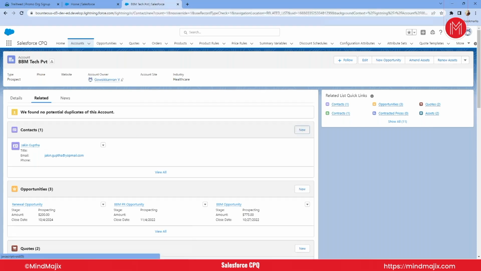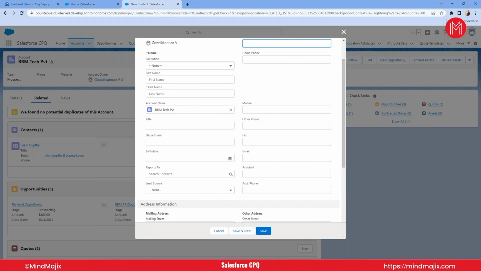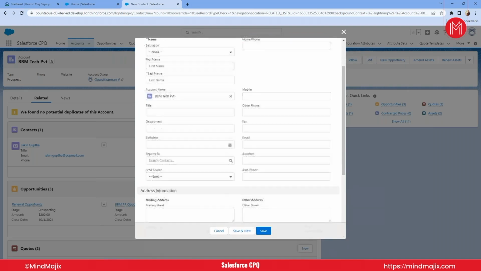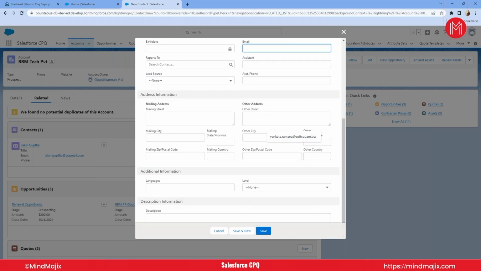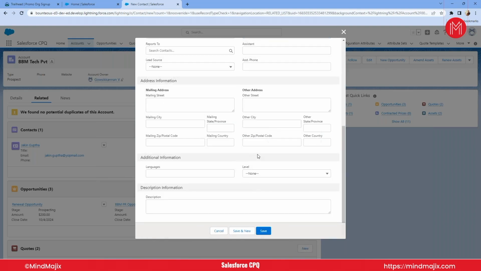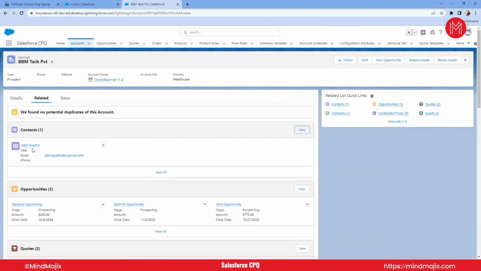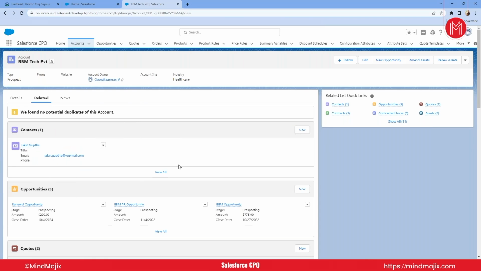By just clicking on the new button, you can add a contact: the name of the user, the account it belongs to, and the date of birth. Email is good to require because it helps us send a quote in future. This is the way of creating a contact. Not all the fields are required, but whatever fields you need, you can fill out here. I already created one contact for Jakin Gupta with this email. Now I have an account and a contact.